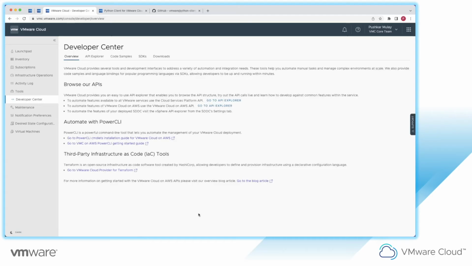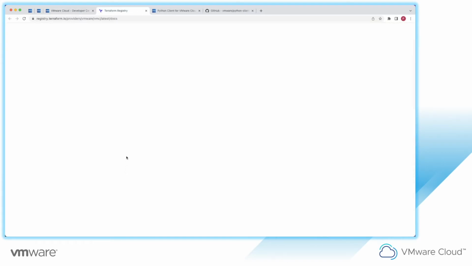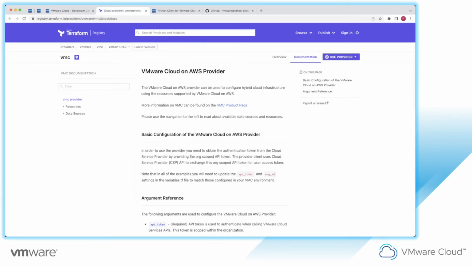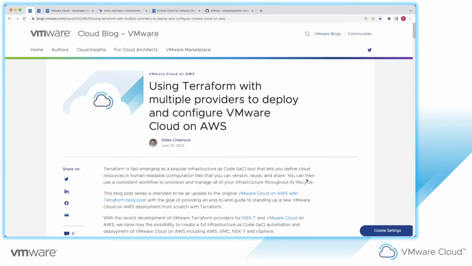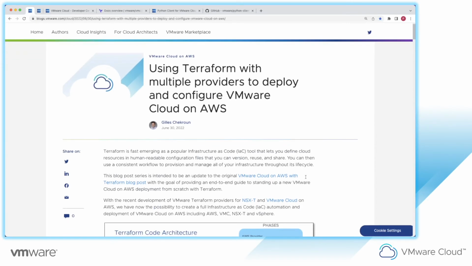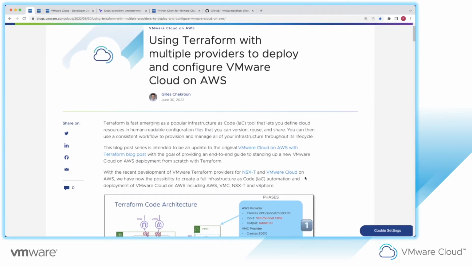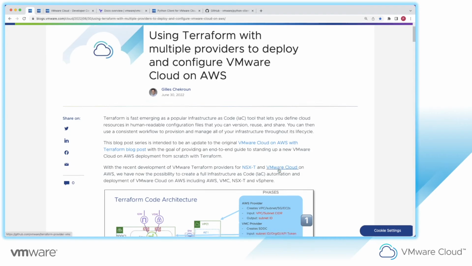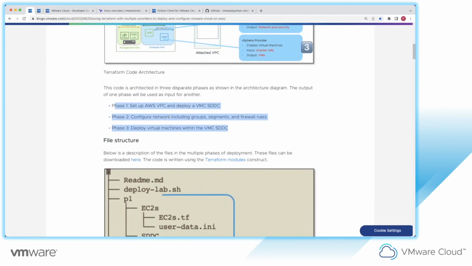Terraform is another popular infrastructure as code tool that you can use to automate the management of your VMC deployment. Here you can see the official documentation for the VMC Terraform provider. We also have a very detailed getting started guide for Terraform that goes over creating an end-to-end VMC on AWS deployment in three separate phases, complete with sample code. I would highly encourage you to check it out if you're interested in using Terraform.